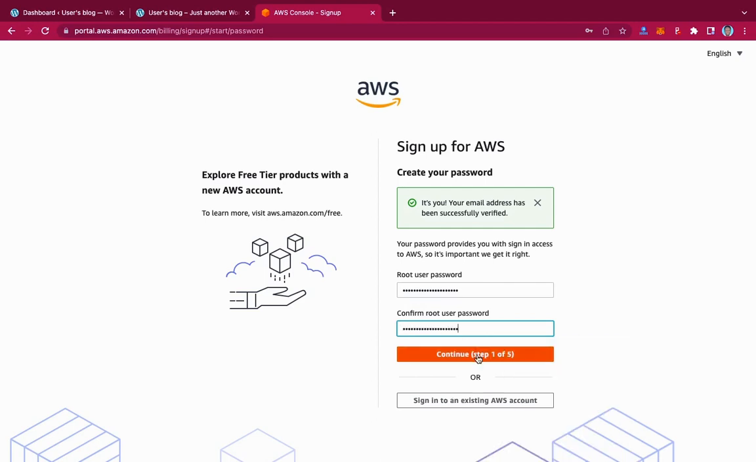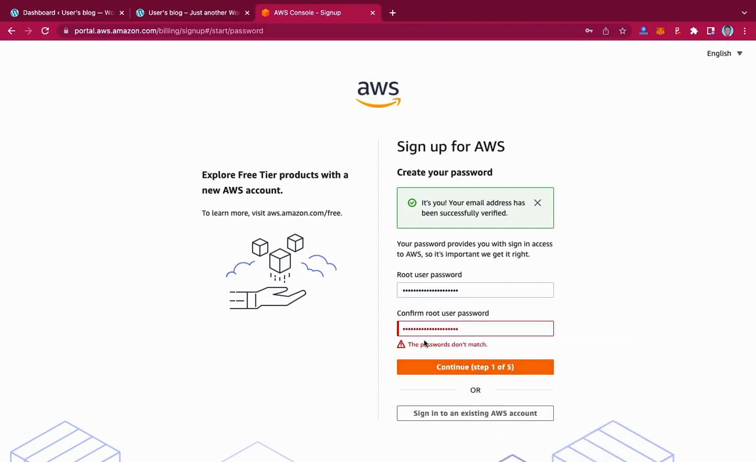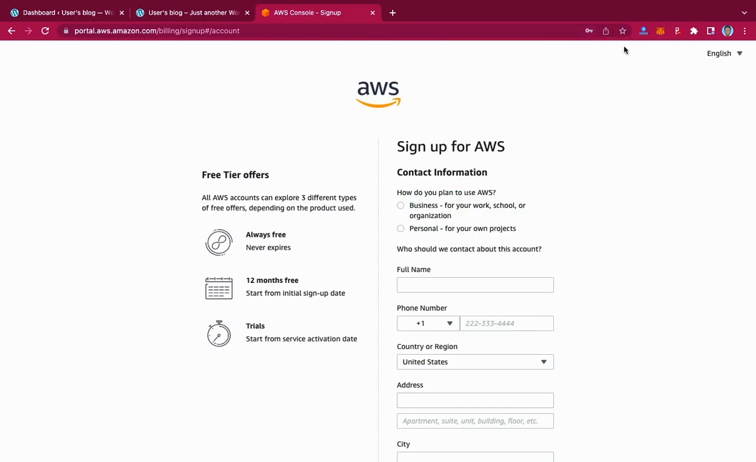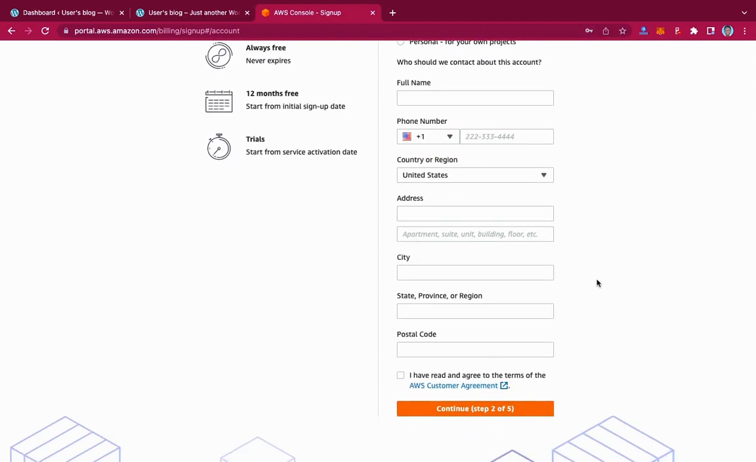Okay guys, so I'm going to click on continue over here. They said the password did not match, so I'm going to do the same again, come over here, also repeat the password, and then click on continue. Now this is the thing. Okay guys, this one particular thing over here.